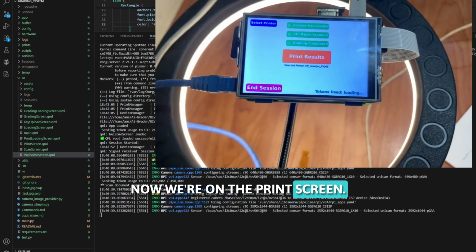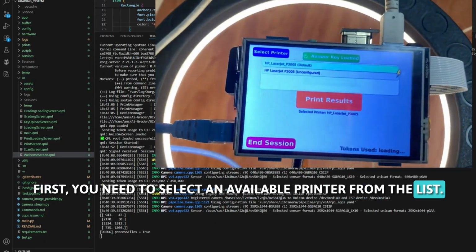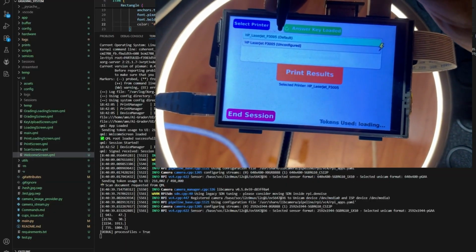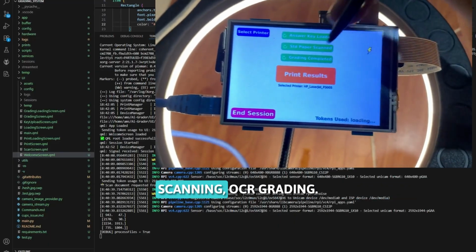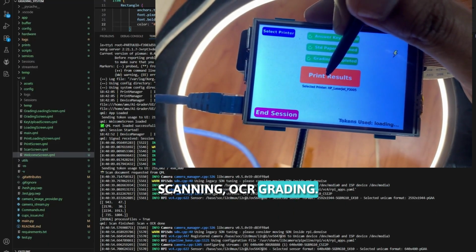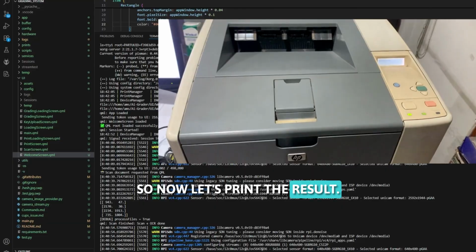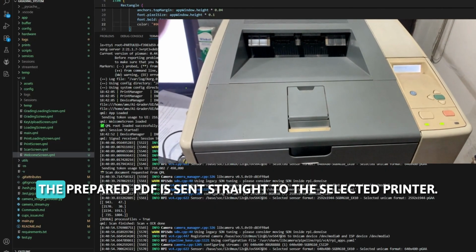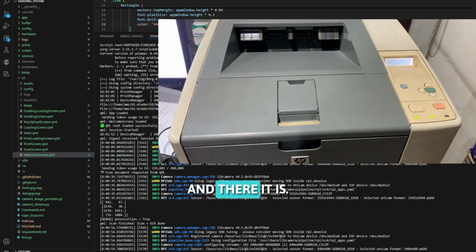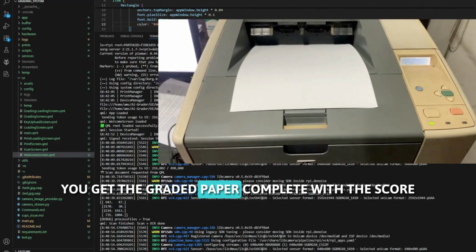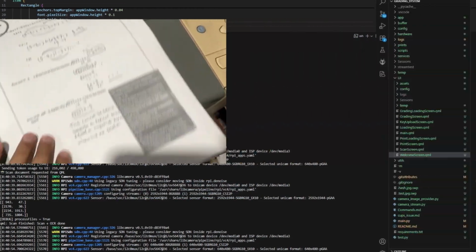Now we're on the print screen. First, you need to select an available printer from the list. Just tap on the one you want. As you can see in the status, all steps are completed. Scanning, OCR, grading, everything's done. So now, let's print the result. When you press the print button, the prepared PDF is sent straight to the selected printer. And there it is. You get the graded paper, complete with the score and remarks for each question.